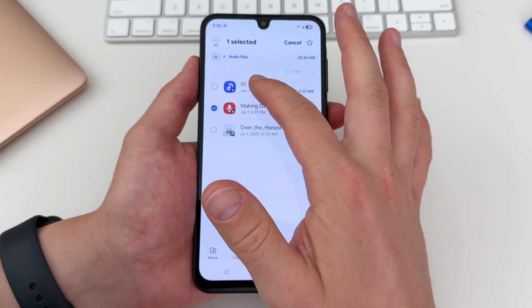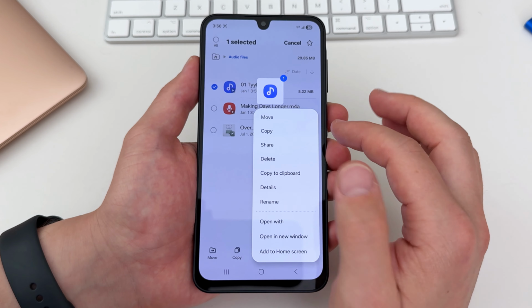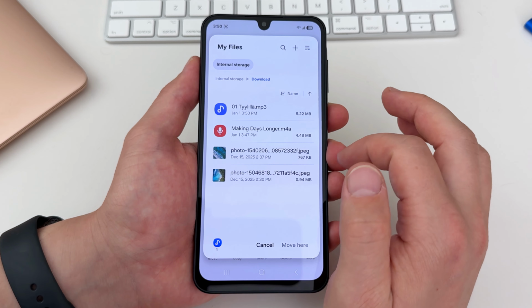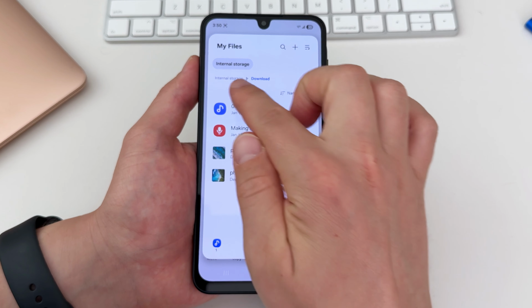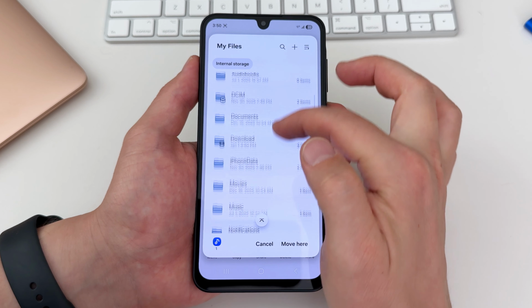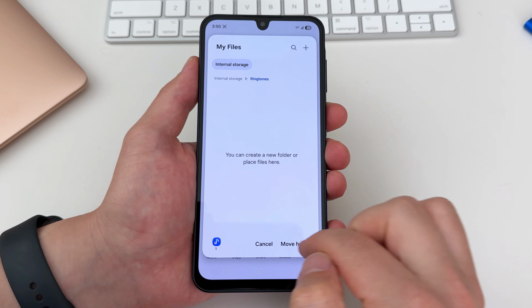By default, mine go to the Downloads folder, and my phone doesn't understand I want to use it as a ringtone. I can tap and hold the song, choose Move, and on the top it'll say where it currently is located, inside my Downloads folder. I can tap Internal Storage to go back, and then find the Ringtones folder, and move my song there.